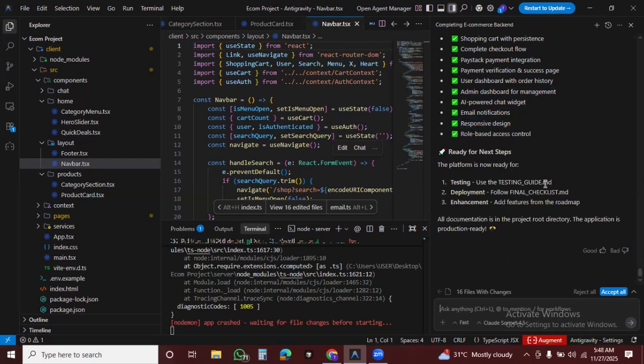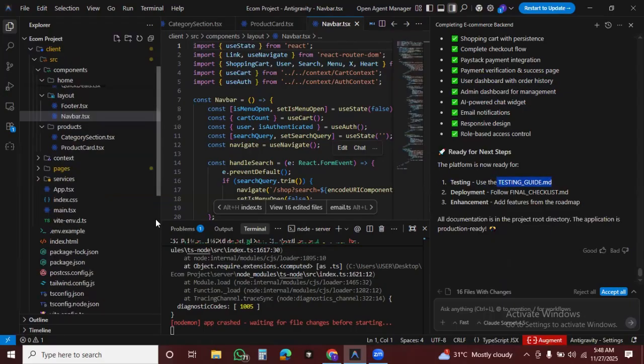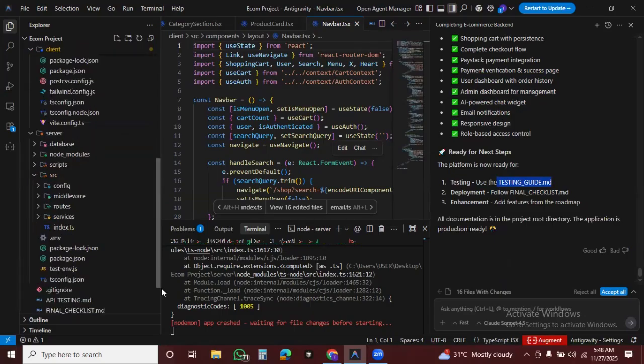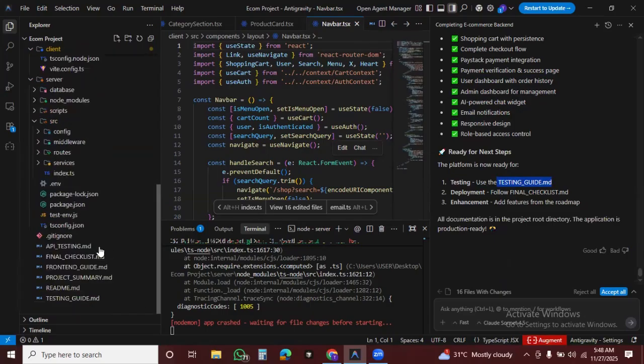Testing. Use a testing guide. So it has created a testing guide.md. It will be somewhere here in one of the files. Let's go and look for it. Okay. So this is API testing. This is the main testing. This is README, project summary, front-end guide. So all these guides are technical documentation for this project. All documentation is in the project root directory. The application is production ready.